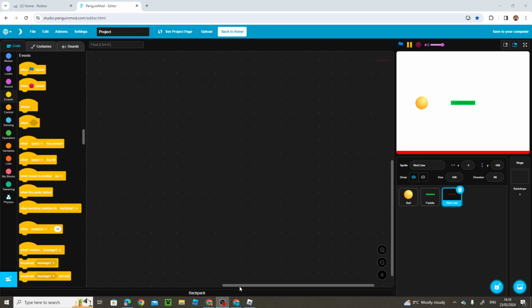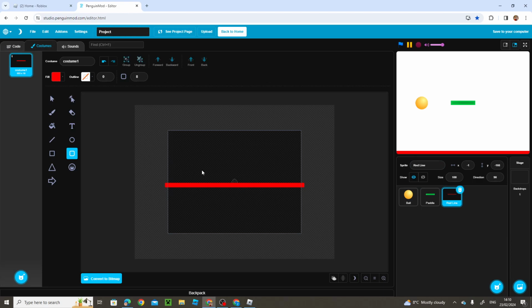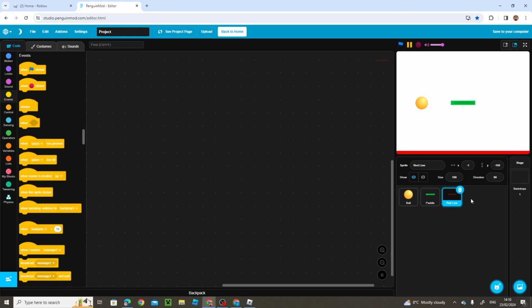What we're going to need for this tutorial is any type of ball. It could be a tennis ball, a football, or just Scratch's classic normal ball. Do whatever you would like to do. And then you're going to need a sort of paddle. You can make your own of any of these. You don't need Scratch's specifically. And then you're going to need a red line, which all I did was draw in the costume editor.